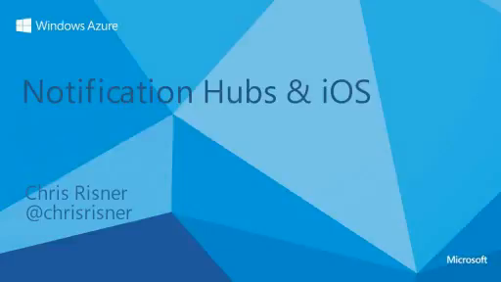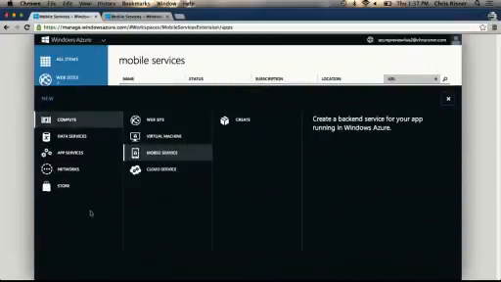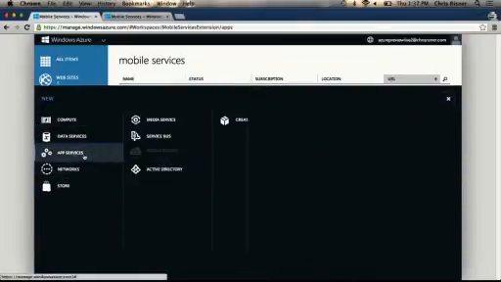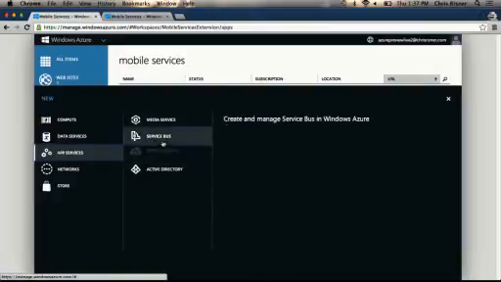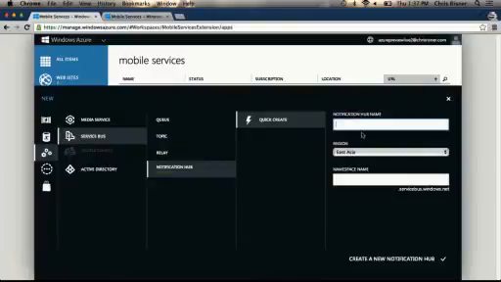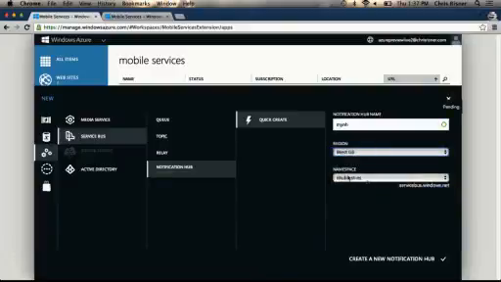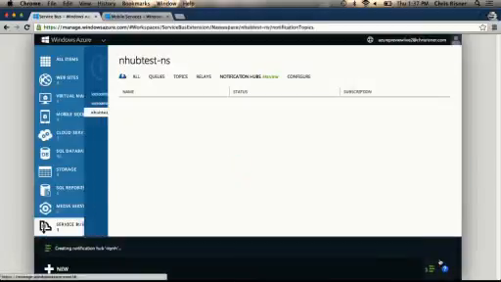Let's start by going into the portal and creating a new notification hub. We'll do that by going to New, App Services, Service Bus, Notification Hub. Click Create. Now, I'll name this notification hub my NH for my notification hub, and I'll just choose to put this in the West US data center. It basically created a namespace for my notification hub, so I can go ahead and create that.